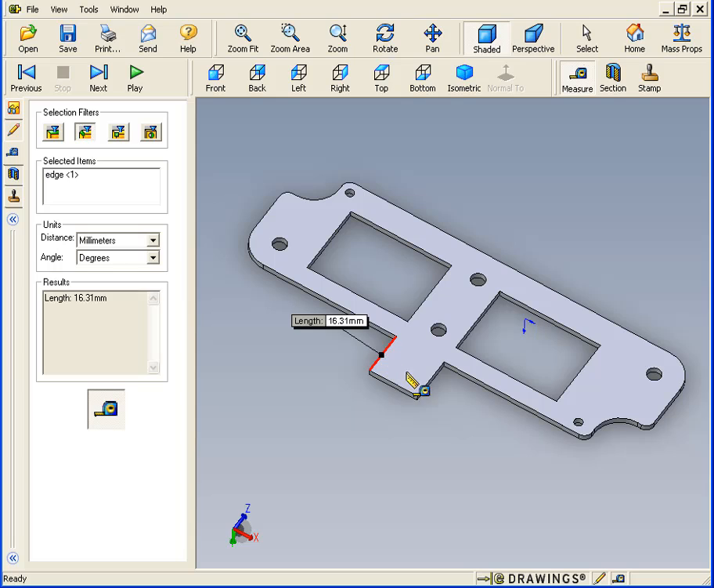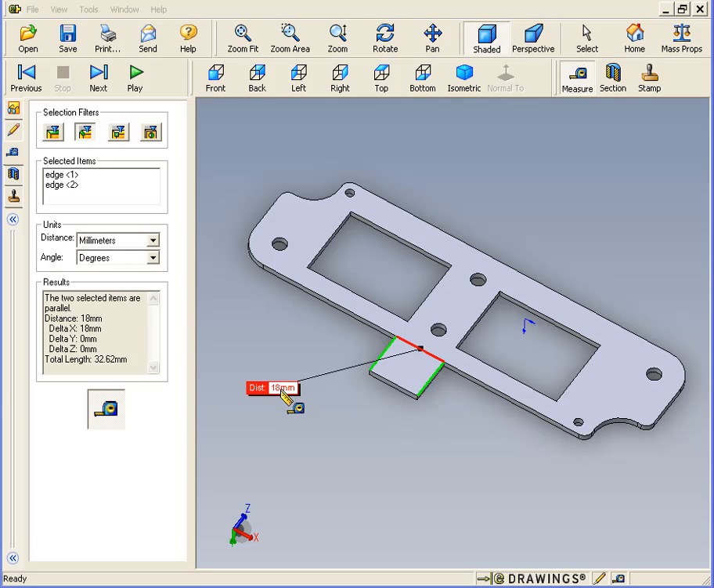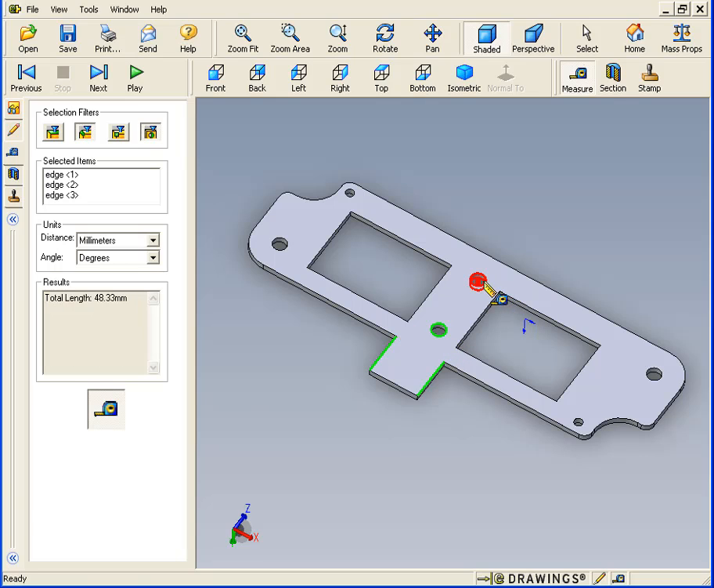Let's select this edge and this one. And we have our measurement of 18 millimeters. I can move the dimension out of the way. Next, let's select Hole so we can check the distance between these 2 holes. But as you see, I selected the edge, not the hole.